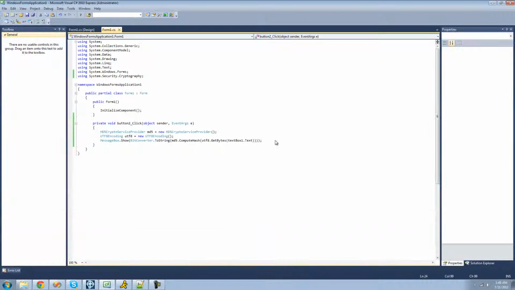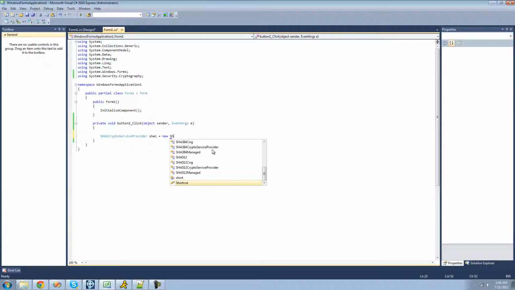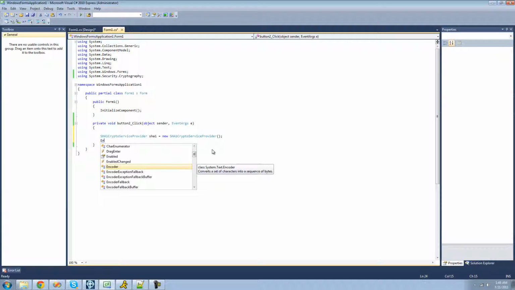The next one that we're going to be looking at is SHA1, and that is a 20 byte long hash, so it's a little bit more secure. So we're going to say SHA1CryptoServiceProvider. I'll just call it SHA1, and we'll set it equal to a new SHA1CryptoServiceProvider. Just like before, we're going to have to turn the text in the text box into a byte array, so let's call it UTF8. I probably shouldn't have deleted this, but whatever.